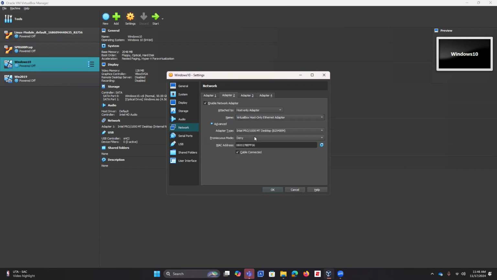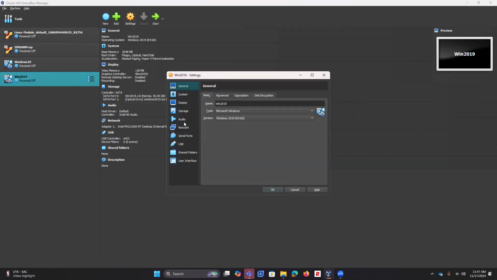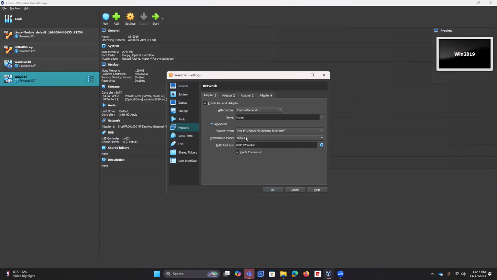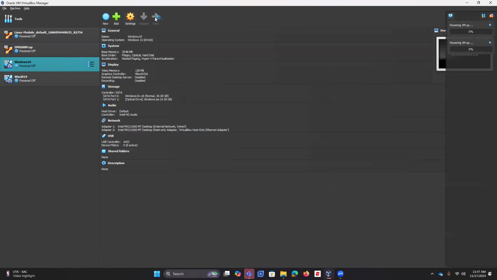And I'm going to say allow all. Same is the case with this one. I'm going to create a second one, which is in the network, advanced, host only. And I'm going to say allow all. Okay. So now two adapters are available for both of them. I'm going to start both the machines again.